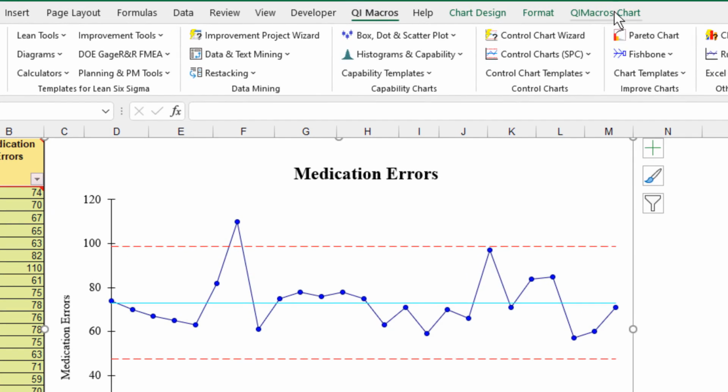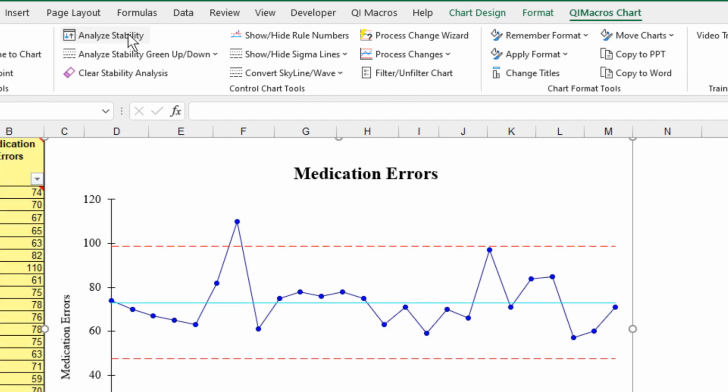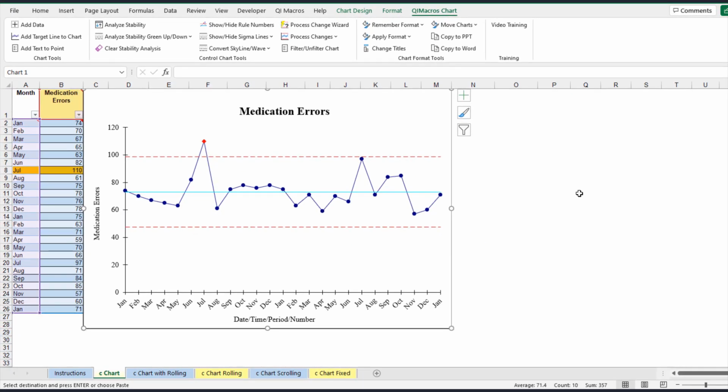Now, click the chart and select Analyze Stability to check for any changes. In this example, we can see that there is now a single point above the upper control limit that has been highlighted on the chart and in the data.